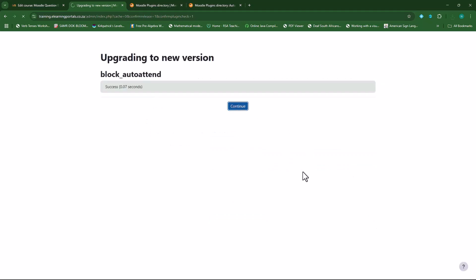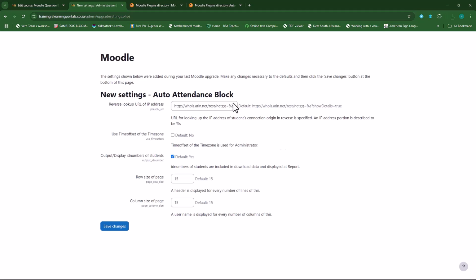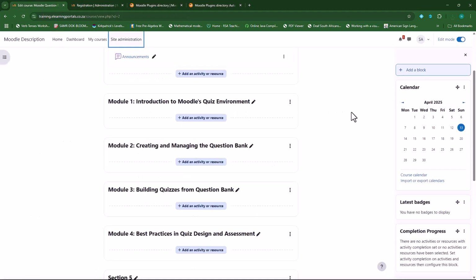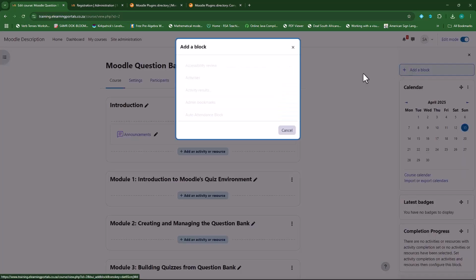And then I'll click on continue. I'll leave everything on its default and I'll click on save changes. So there's our second block. Let's go to our site. Let's just refresh this. We can add the block to our course shell.